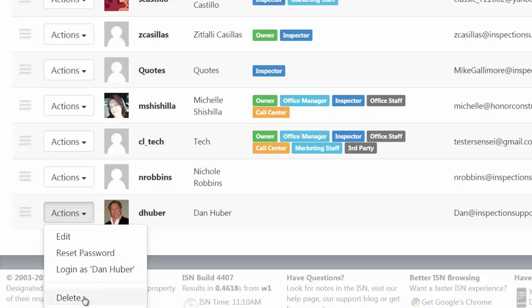Obviously, you can delete an inspector. Even if you have an inspector leave, I would recommend you don't delete them. You might want to just reset their password so that ex-employee or ex-inspector cannot log into ISN, but you can still get to their information so you can see their top agents through the years.